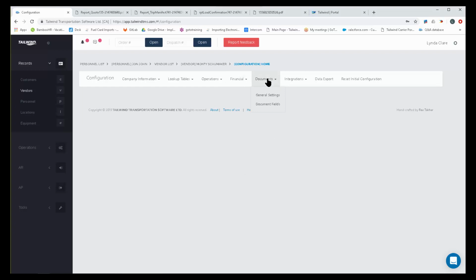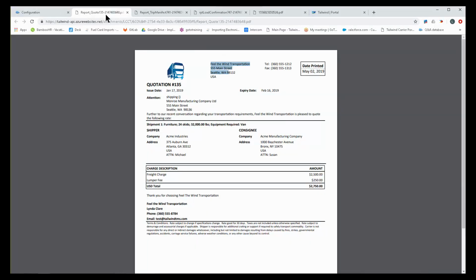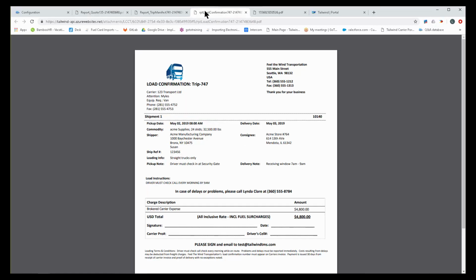Here in documents is the ability for you to brand your software even further. Let me take you to a few of these reports again. On your report quote, you're going to have a tagline. You're going to have some terms and conditions. On your load confirmation, you're going to have a tagline. And again, loading terms and conditions.